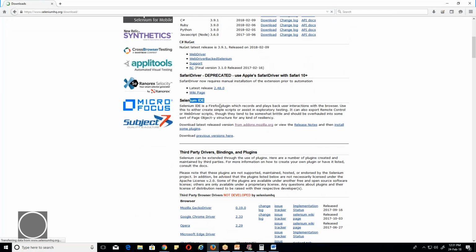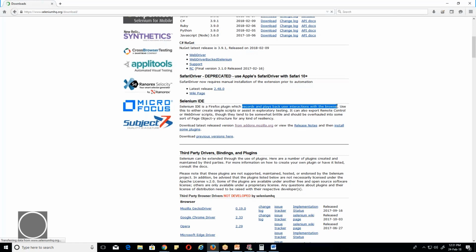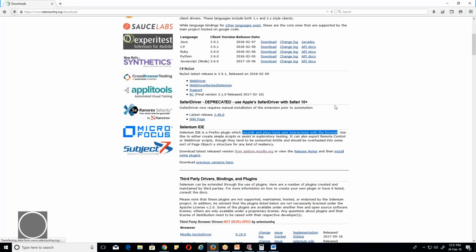So what is Selenium IDE? It says Selenium IDE is a Firefox plugin which records and plays back user interactions with the browser. So it is based on the same principle as QTP is based on. It is also based on the record and playback feature. For those who do not understand what the record and playback feature is, doesn't matter, I'll tell you what that is. So it is based on the record and playback feature.